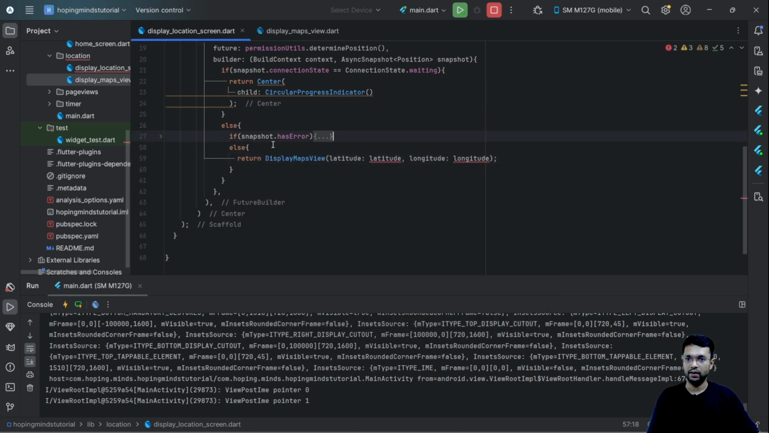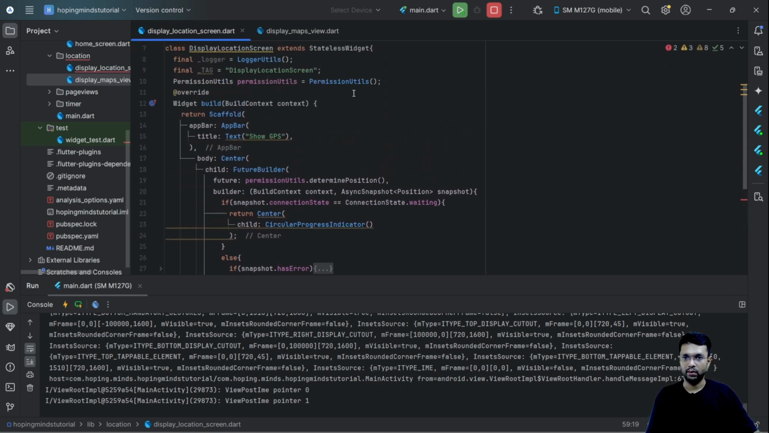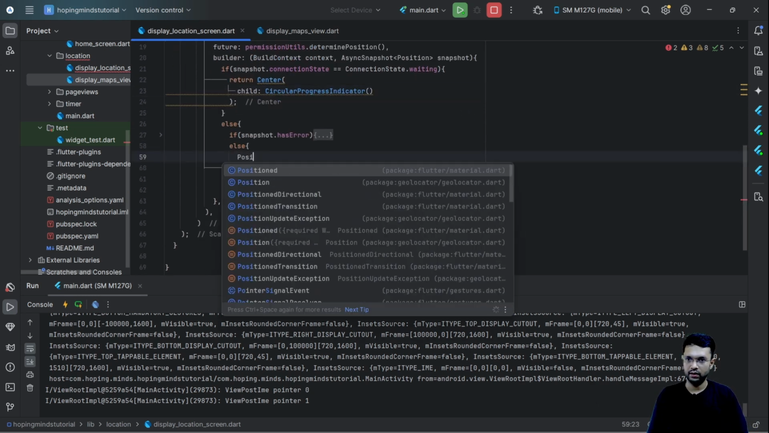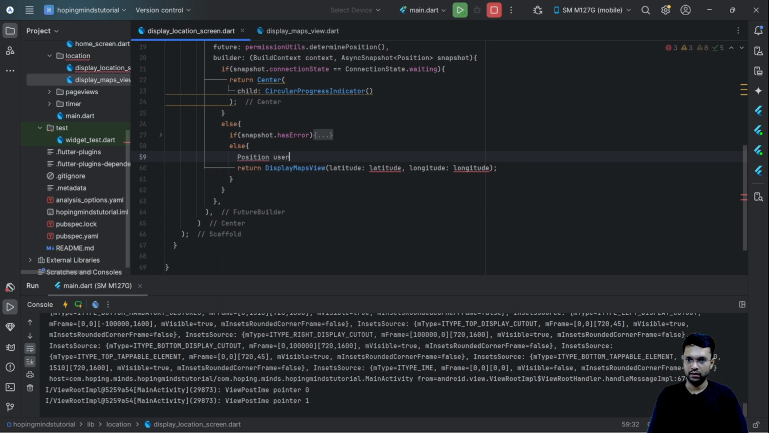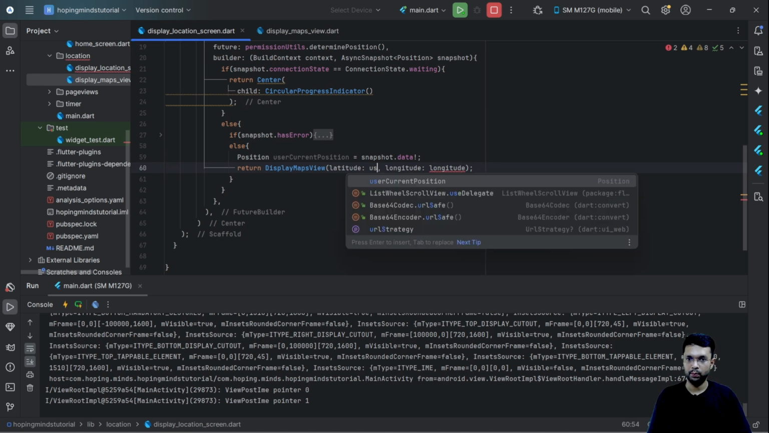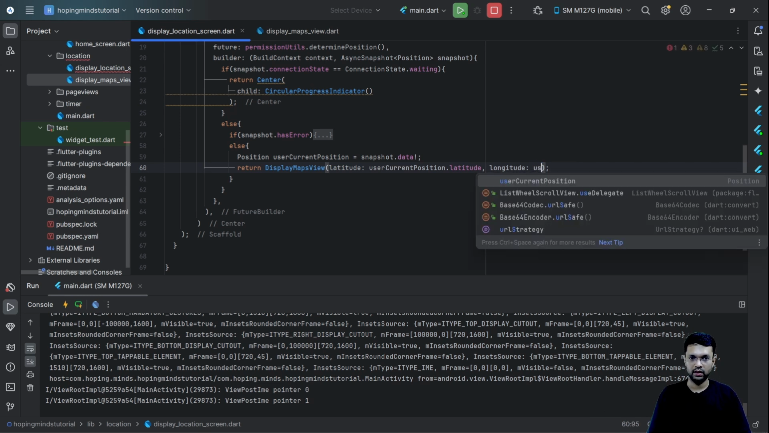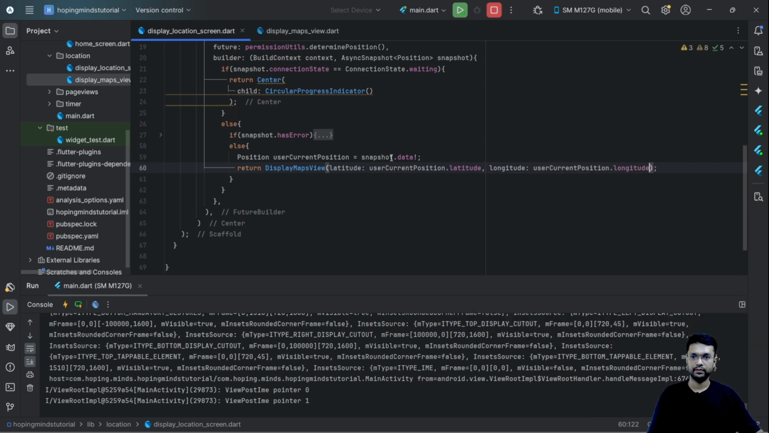Well, over here from the snapshot, if everything goes well, we will be having the user's position. Let's try saving this user current position, in which I'm going to retrieve the data from my snapshot data. Over here, I'll put user current position dot latitude, user current position dot longitude.